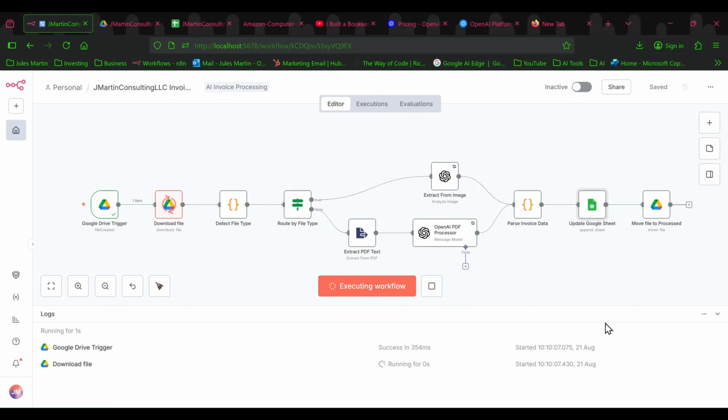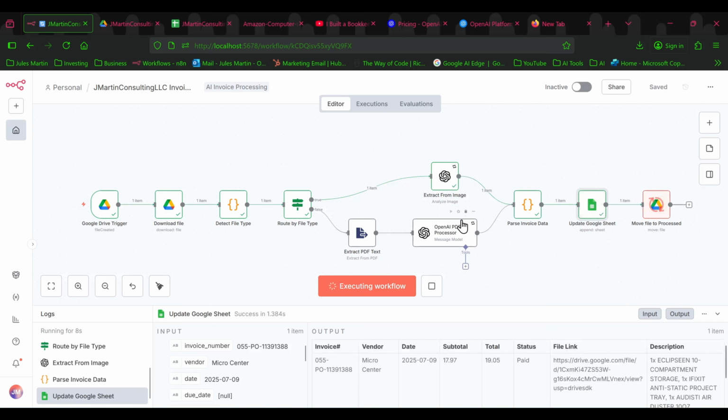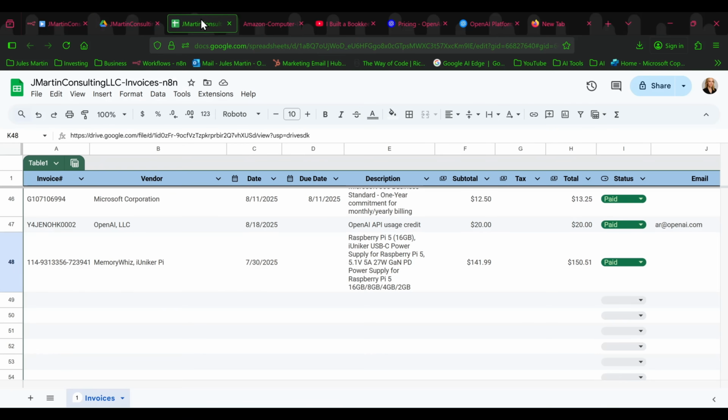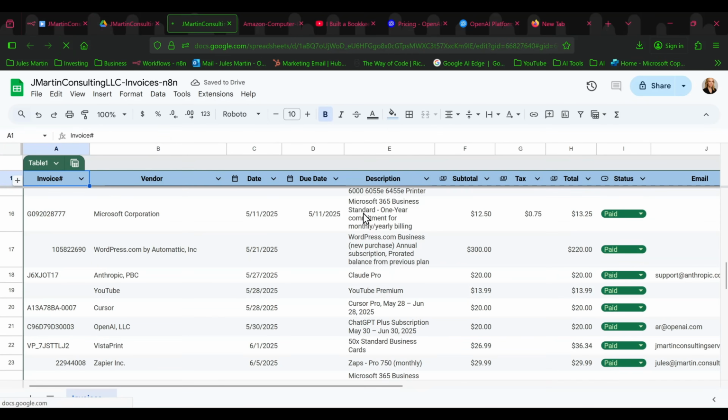We'll execute our workflow. So watch what happens now. Now it's going through the image extraction process. So it was a JPEG, so it's going to route it through that other route. So it's very flexible. PDFs, JPEGs, PNG, all those different types of files that you're going to encounter during your business. So this is where that magic happens. So let's go over to our Google Sheet and let's see how it did.